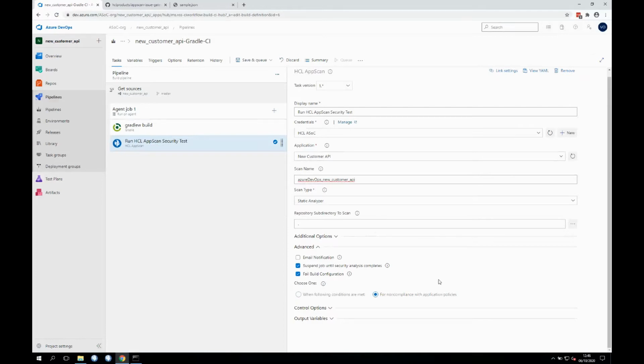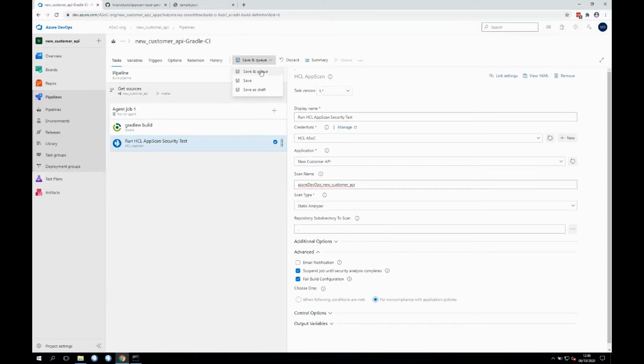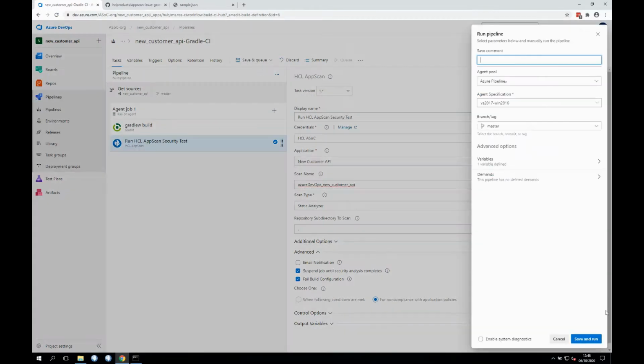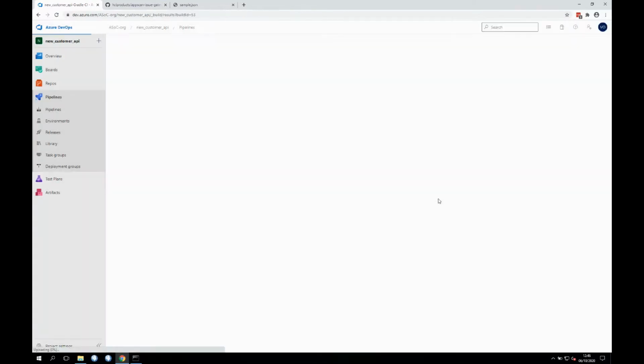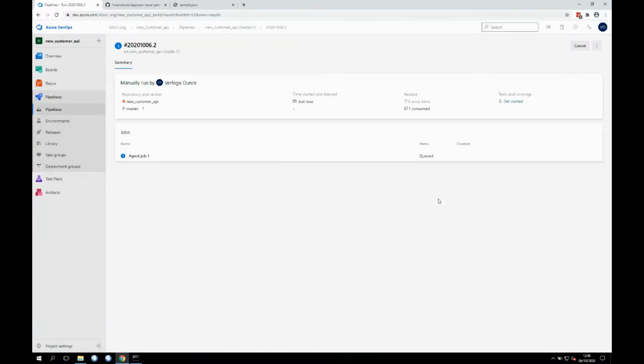So at this point, I am ready to go. I can save and queue my scan. And I'm going to call this one added security step. Now let's call the security gate. Let's be very DevSecOps here. And this will kick off my new scan.